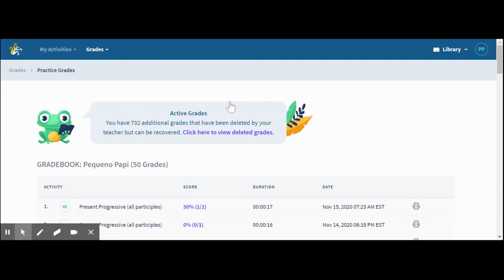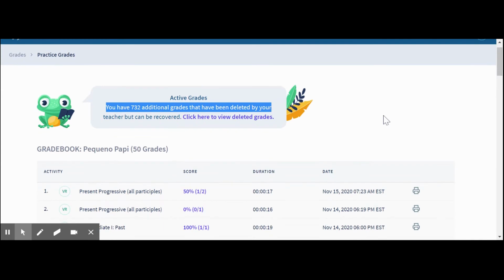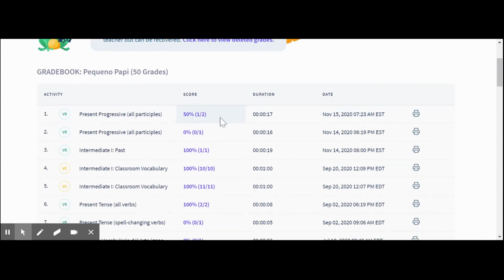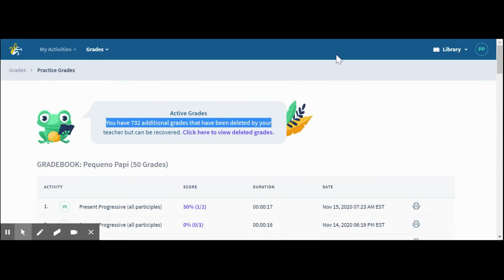They can then go to my scores, which is up here for the student, and they can see that 1 out of 2 that the student just recorded. So that's how students save their graded practice scores.